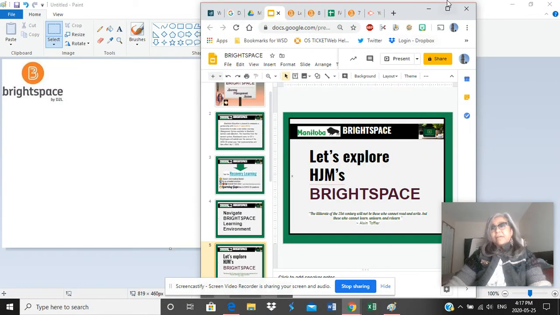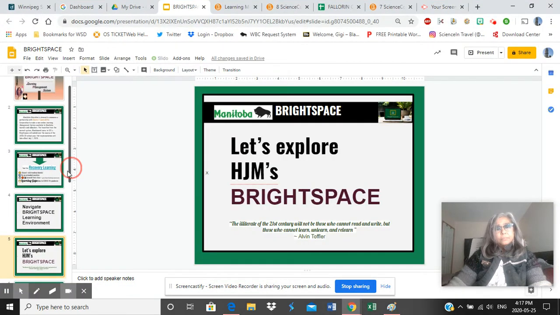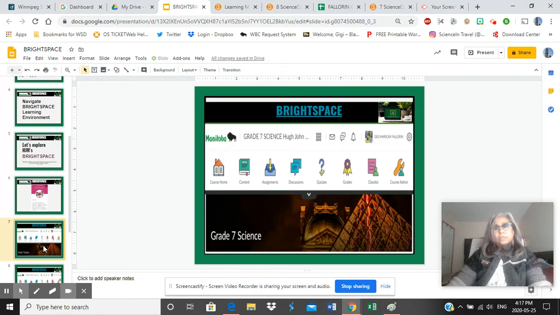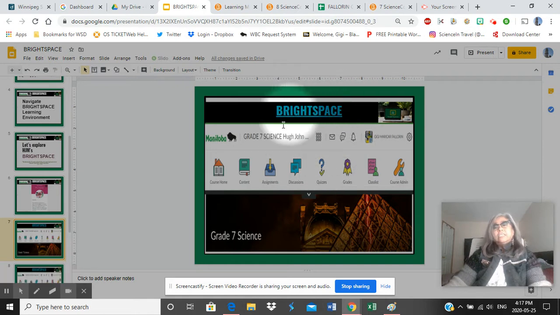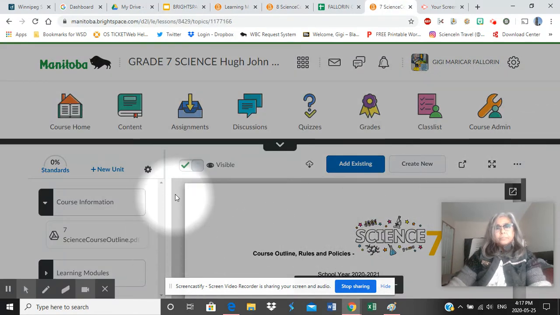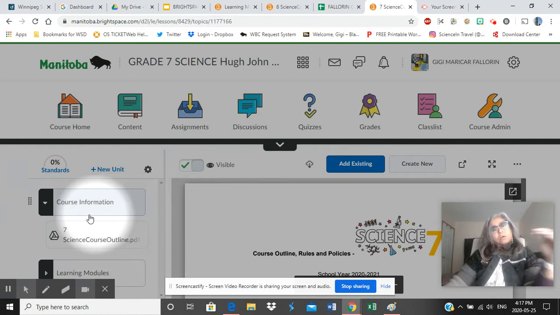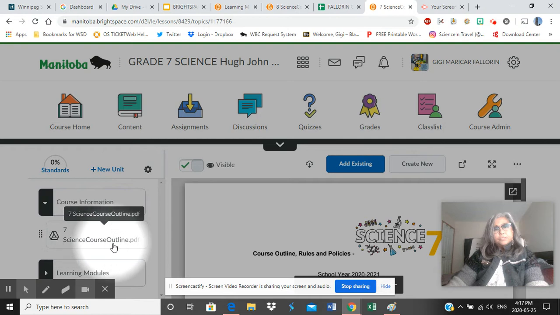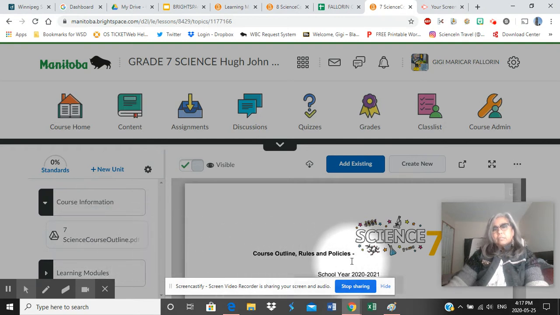So, what do we have here? I made it a point to create separate learning environments for grade 7s, grade 8s, and grade 9s. So, this is how it looks for the grade 7s. Here you're presented under course information with the course outline. This is nothing but laying out to everyone the course expectations, as well as what is expected of you and the rules and policies that govern our learning in science.